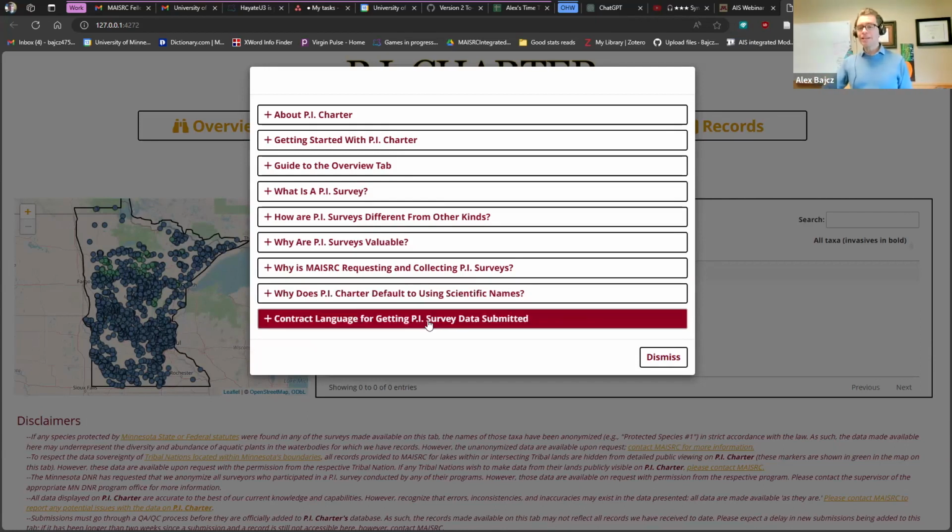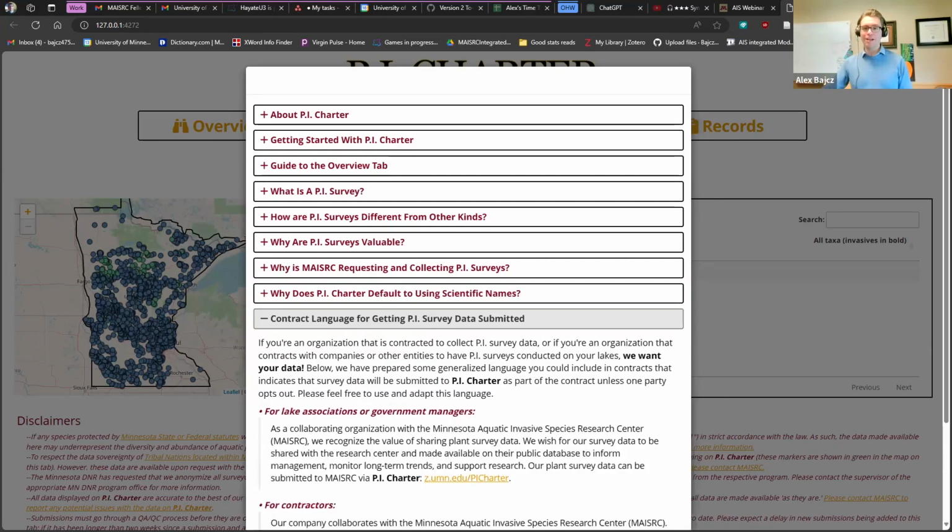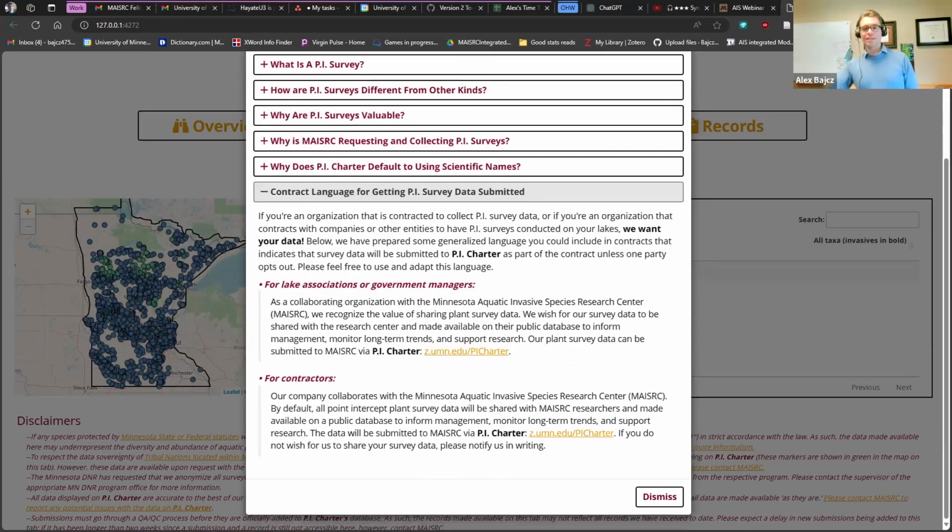I want to particularly highlight this last menu option, though. New this year, MACERC is encouraging all entities that contract for PI surveys in the state to include language in those contracts stipulating that those data will be submitted to MACERC through PI Charter once they are completed. To this end, we are providing on this tab some generalized language that your organization can use and adapt for this purpose if you're interested. If you are willing to do this, we'd be grateful because we would love to have your data.